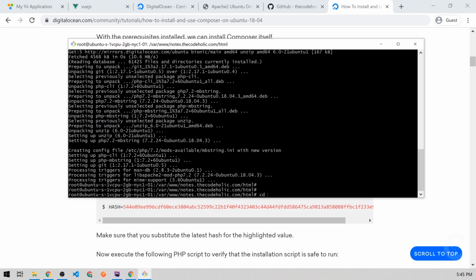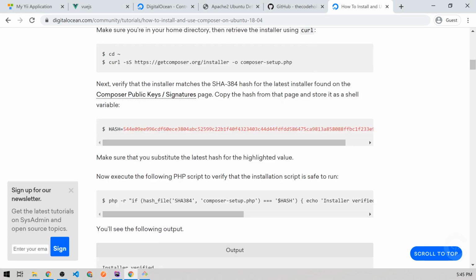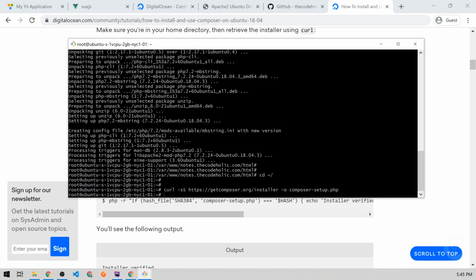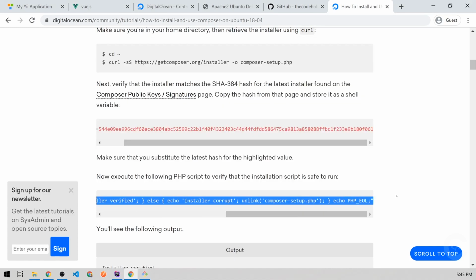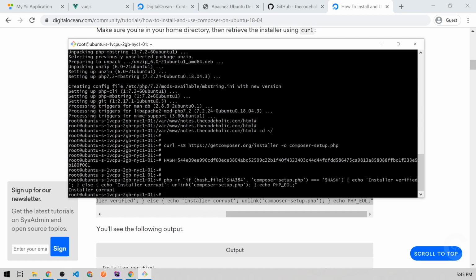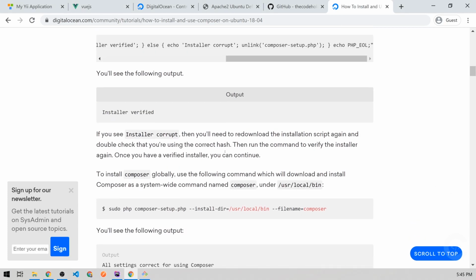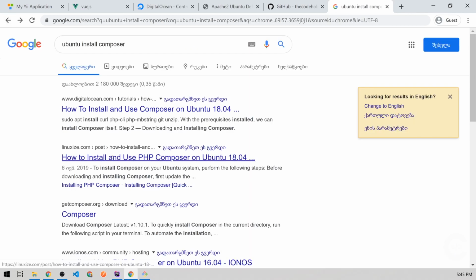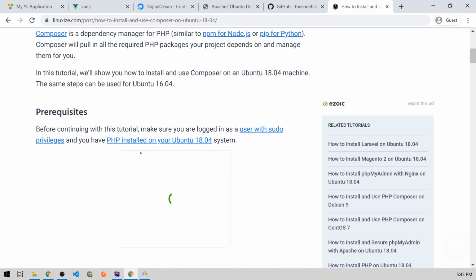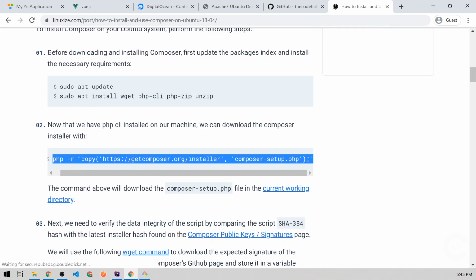So let's navigate to the home page, let's download this, and then we need to set the hash to be equal to this, and then this line, which will check if the installer is corrupted or not, and it says that the installer is corrupted. Okay, so let's take the second link and see how it proceeds. Okay, so let's repeat the same thing.